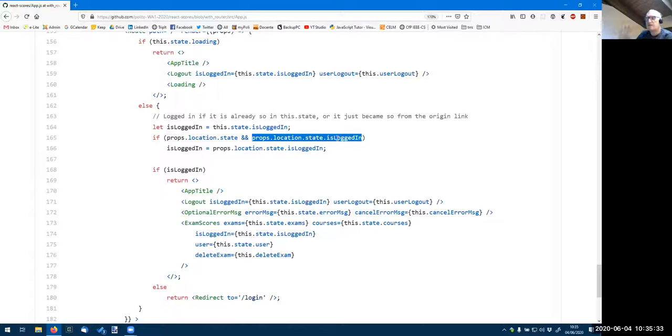So the logic here is, then we'll come to the location variable. The logic here is if I already logged in in the past, I already have it in the state and I remember it. If I wasn't logged in in the past, but now the location tells me that it's currently logged in, we just completed the login operation, then we are setting this to true. And of course, we are rendering that.